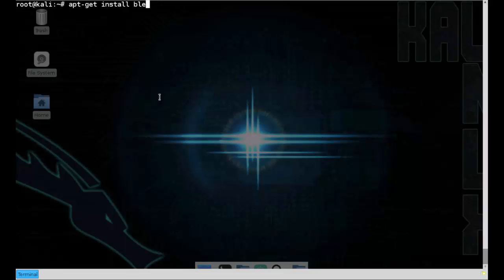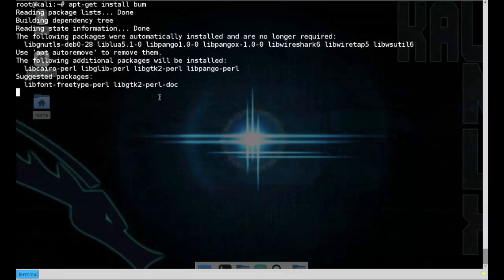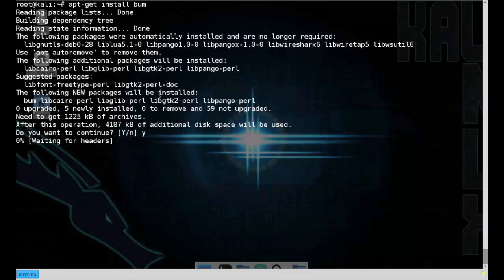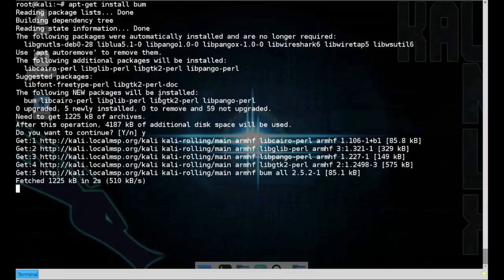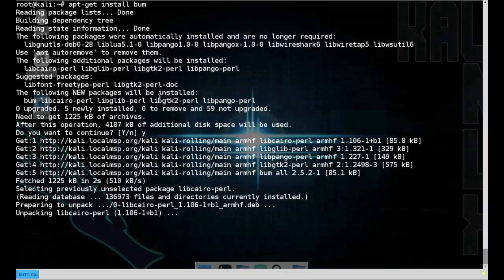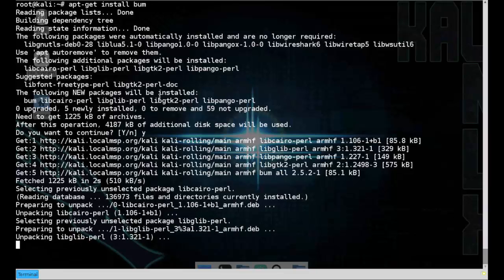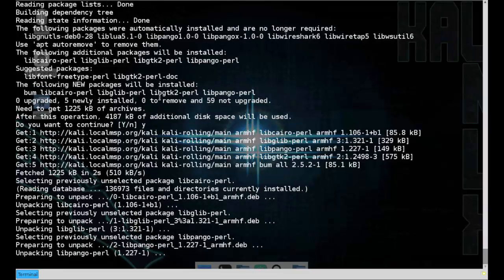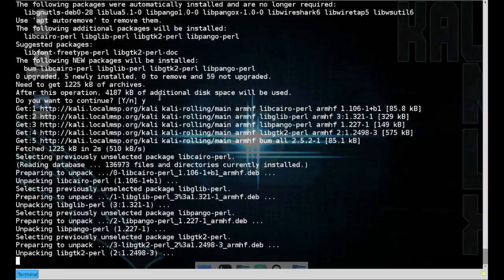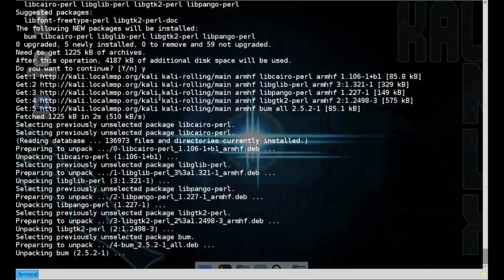Now I want to install one called BUM, which is B-U-M. BUM is going to disable any unnecessary startup programs. Then after that, we're going to do Scrub, which is a secure deletion program.